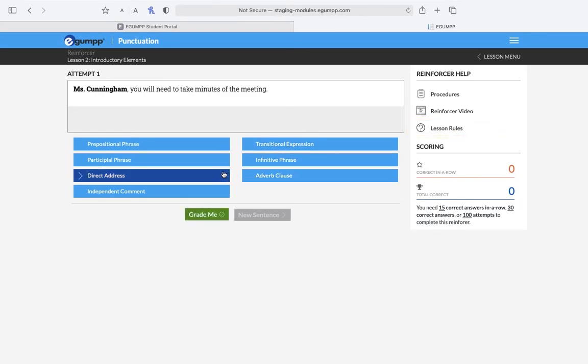When a selected button is correct, the button will be green. However, when a selected button is incorrect, the button will be red and the correct response button will be green. There are 3 ways to complete this exercise. Score 15 correct responses in a row, score 30 correct responses, or complete 100 attempts.